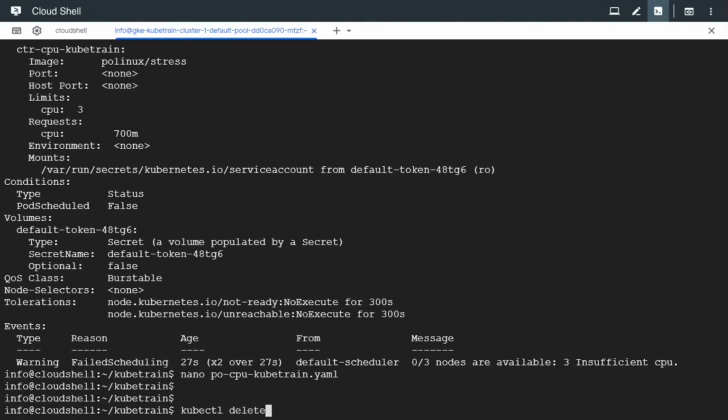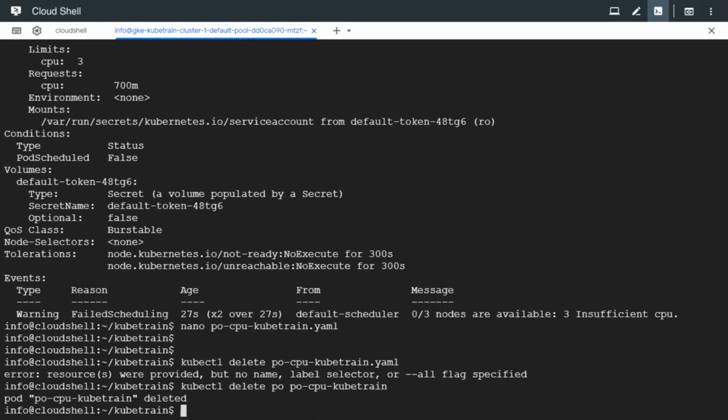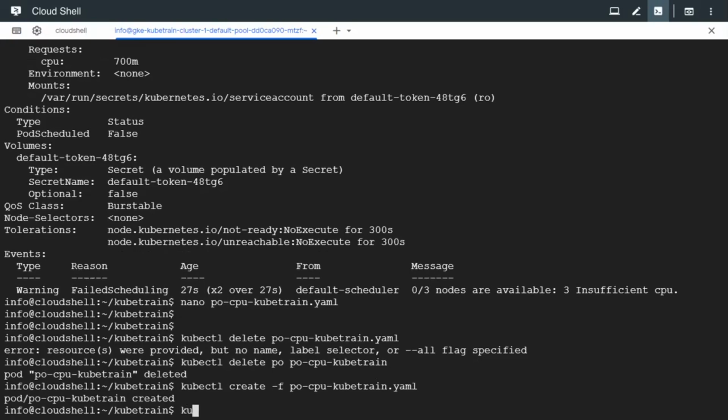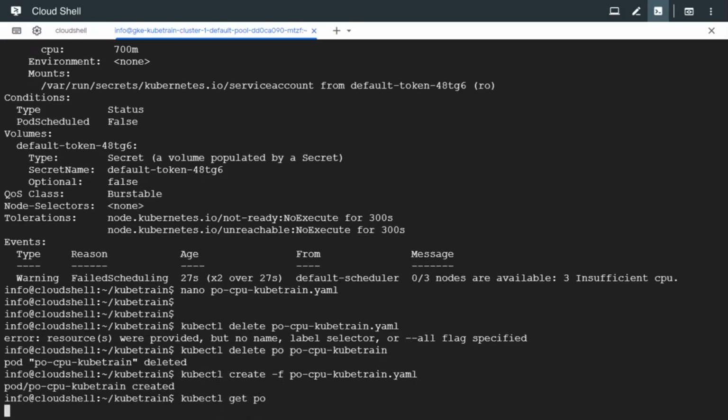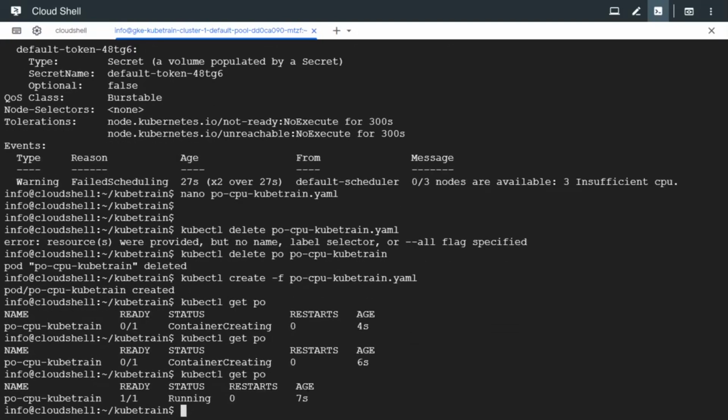So we have to delete it first. After deleting, we can try to create it again and see if that gets running or not. All right, let's see if it works now. Container is creating. It's running now. So this is how we can experiment with the requests or limits based on the target CPU utilization.